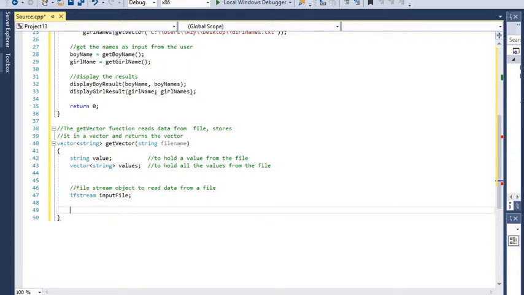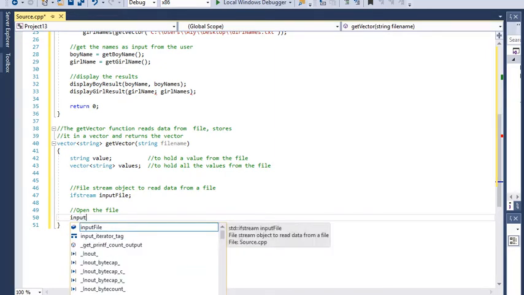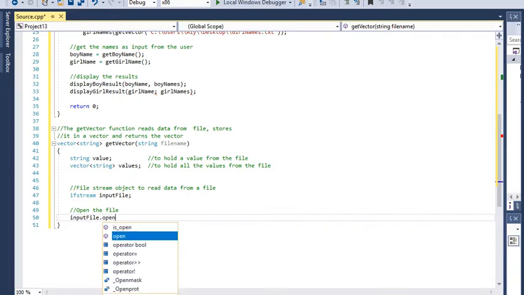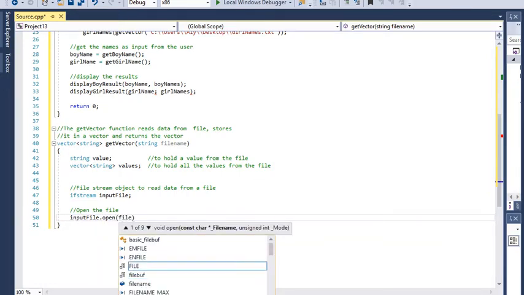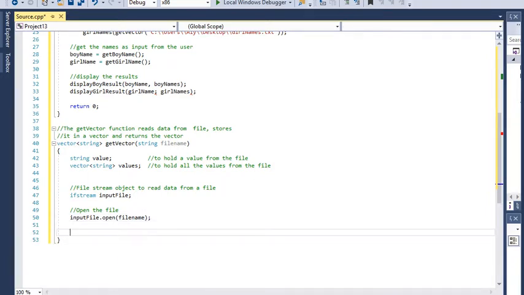Now we need to open that file. So the next thing we need to do is open the file. To open the file, we'll do input file dot open, and we'll tell it what it is, which is file name. Now if the file successfully opened, then let the compiler just process it.